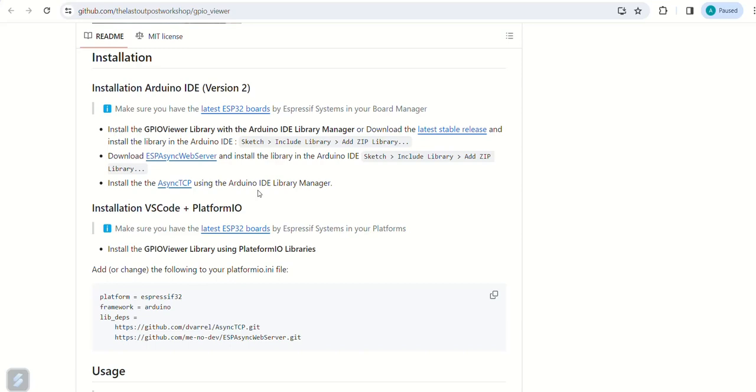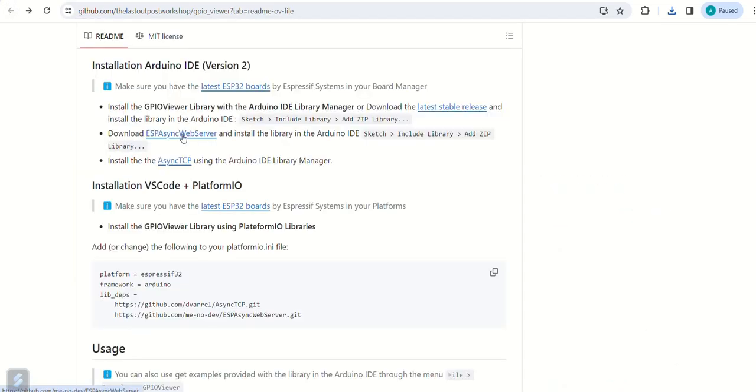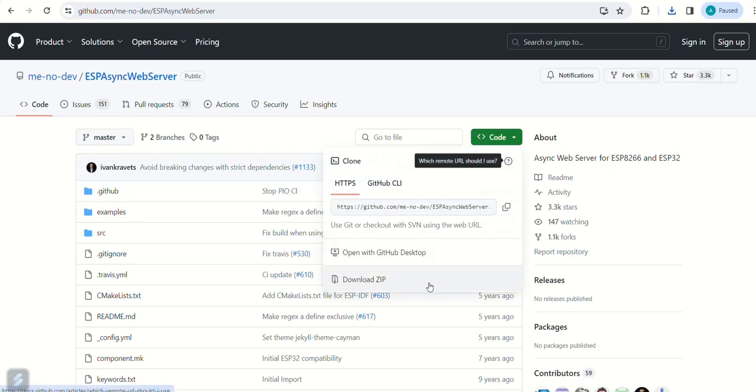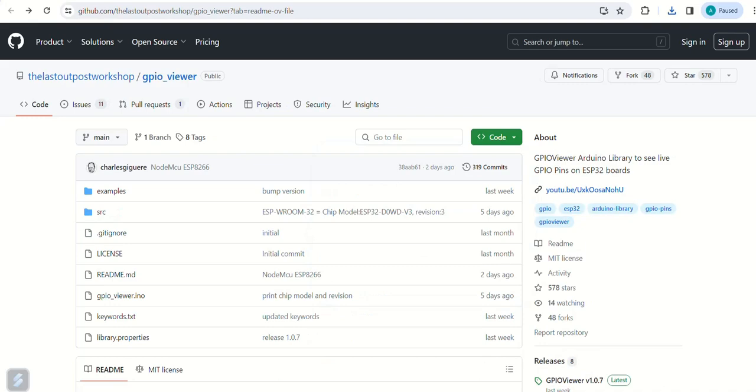So let us see how to use this library in Arduino IDE. We are going to follow these steps given over here. First thing, just download the latest stable release of GPIO Viewer Library. So now GPIO Viewer is downloaded. This is version 1.0.7. Now we are going to download this ESP async web server zip file. Now it is downloaded.